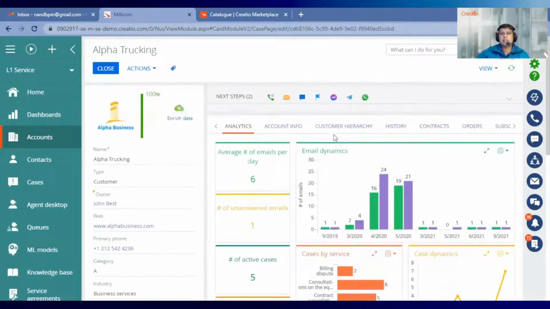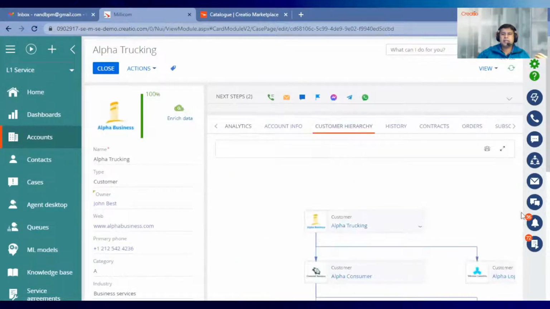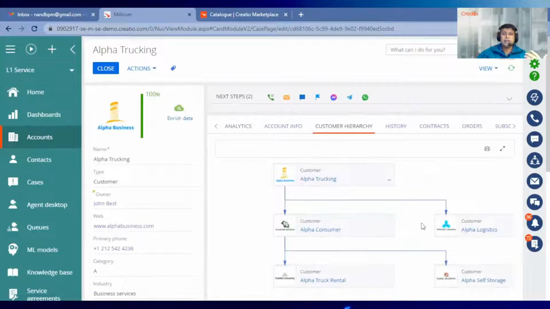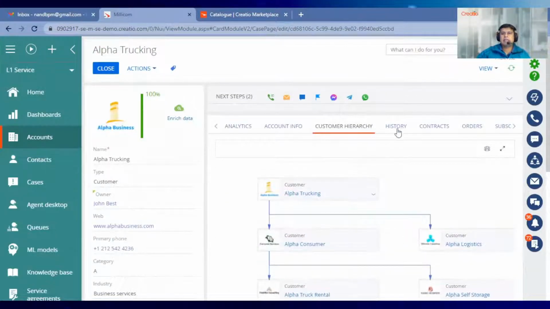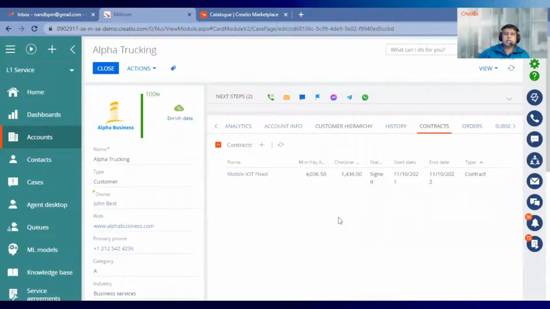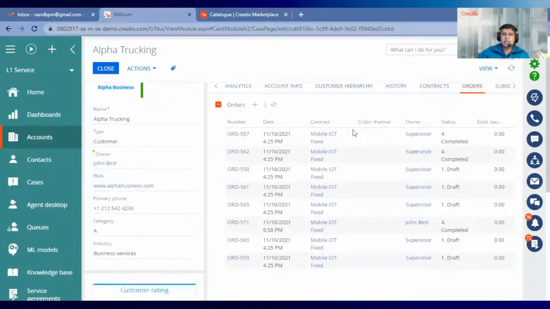First, I go to the customer hierarchy and realize that they are a fairly big customer. They have a lot of subsidiaries in here, so that is okay. Then I can go into the contract side of the house, where I see they have contracts for mobile, IoT, and fixed line. Then if I go into the orders side, I see there are multiple orders in here.